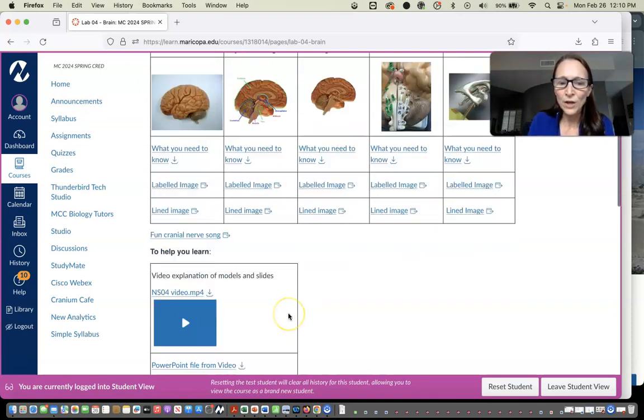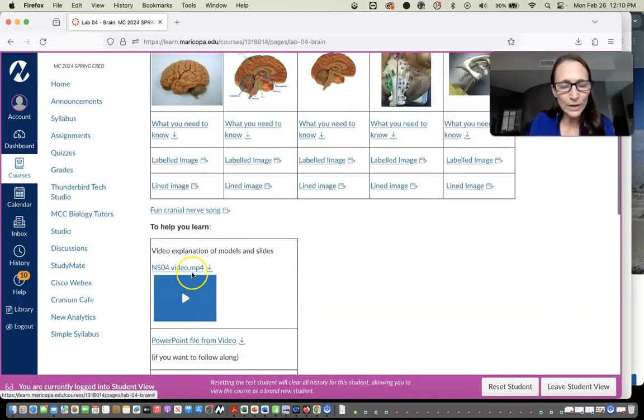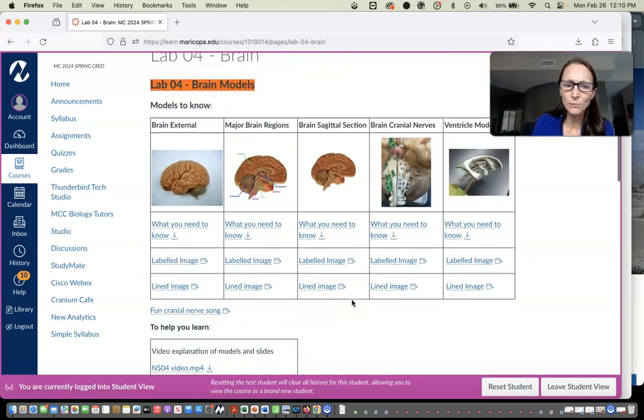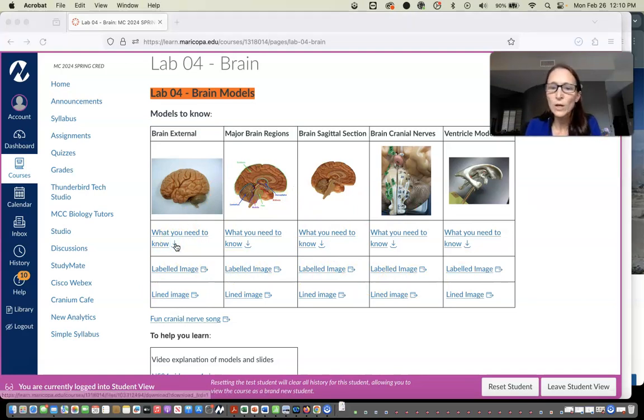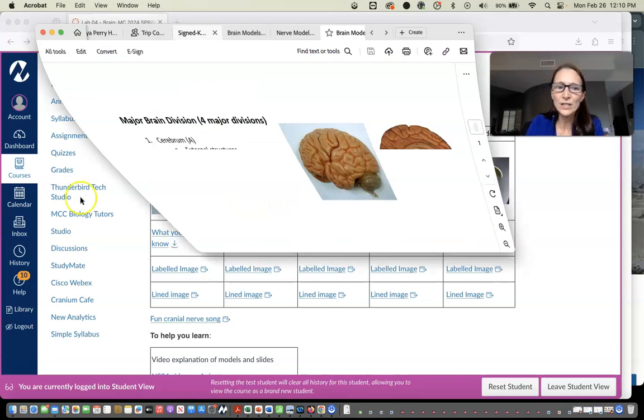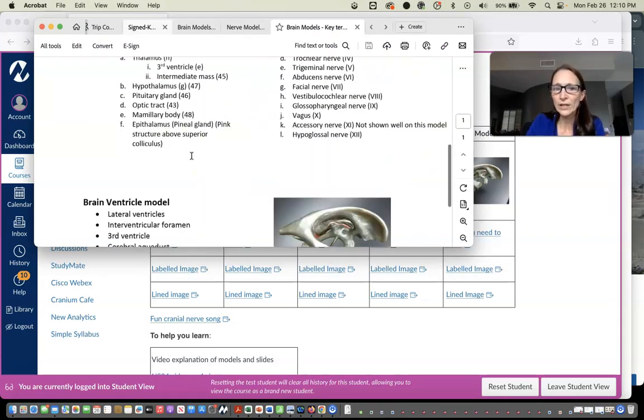And then you'll see there is, again, a great video explanation. Dr. Boris put this together a while ago during the pandemic, and we just used them because he did such a great job. And then you can go through these labeled images here. Again, you're going to have this great sheet. That's what you need to know. So download that sheet, and it's going to tell you exactly what you need to know for the brain.